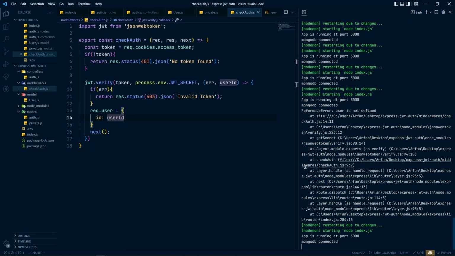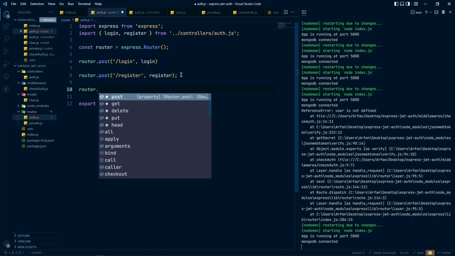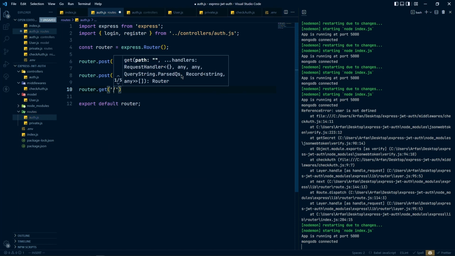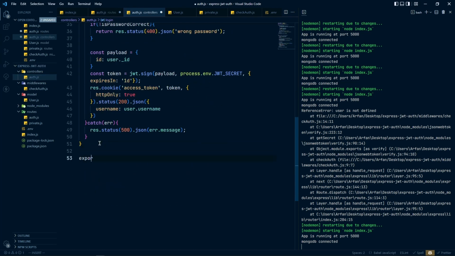So the last thing that I will need to do is create another authentication route, which is the logout. So router.get and logout. Sorry, not login, it will be logout, and the logout function. This function we need to create in our controller, so let's create it here. Export const logout equals to, and here I will say request, response.